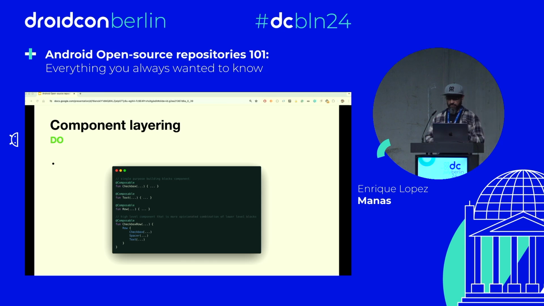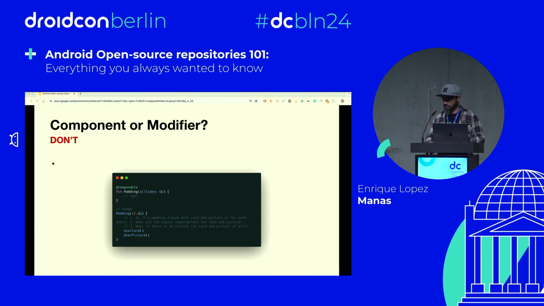So when creating components, you should provide various layers of single-purpose building blocks, right? This is also what Compose is doing. We have a text row, a checkbox, and a checkbox row, which is a higher level that combines them. So this is a good practice.